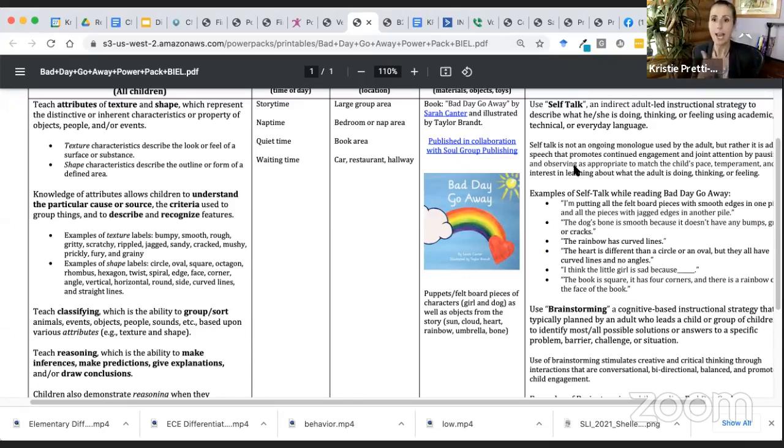So I could be in the block area, in the book area. I have the book, and I would say something like, the rainbow has curved edges. I'm not saying, hey, kids, what shape is the rainbow? What colors are the rainbow? How do you think the rainbow feels? Nope. No questions, no directions. I just purely say the book is square. I can see that the heart is a different shape than the cloud. I'm just narrating out loud. That allows for kids to respond, to initiate in that goalpost that's much higher because I'm using low adult mediation.